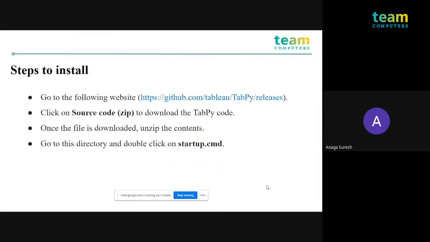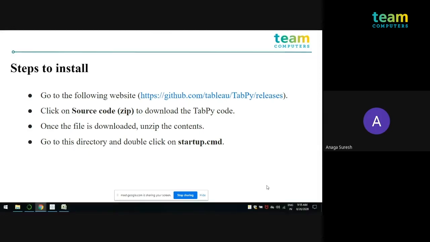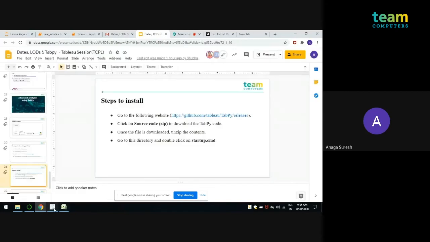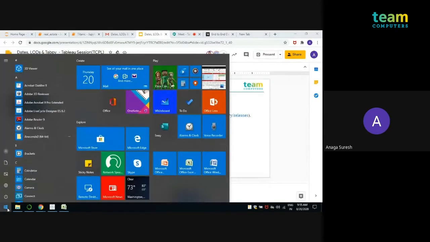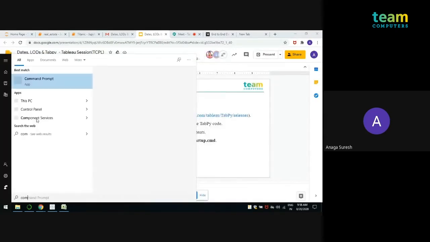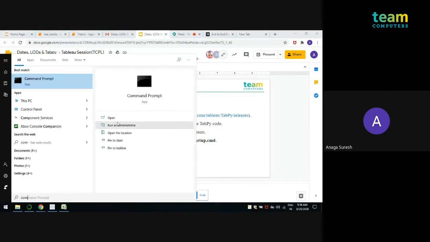Then next are the steps to install TabPy. There are two ways to install TabPy. One is what is visible on the screen: you go to the GitHub link, download the source code, unzip it, and open the directory. In this directory, at the end, you put the startup command. The other way is to do it manually, by yourself. First, you go to the command prompt and run it as administrator.